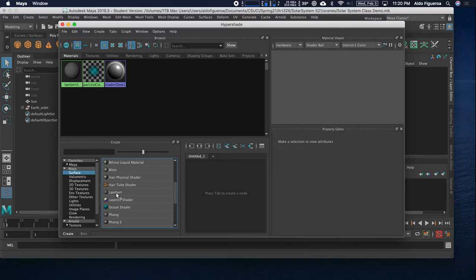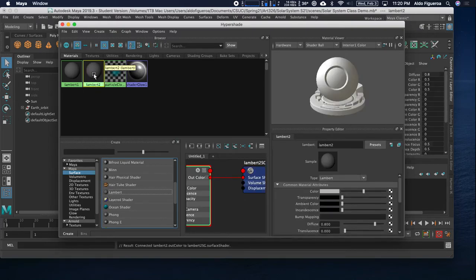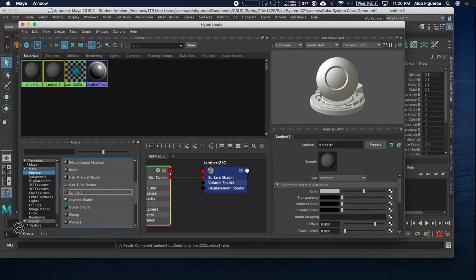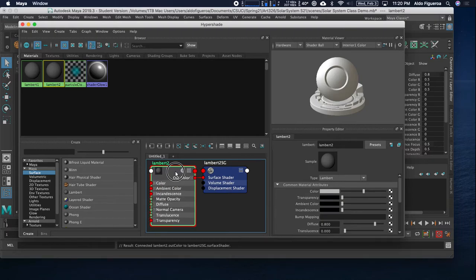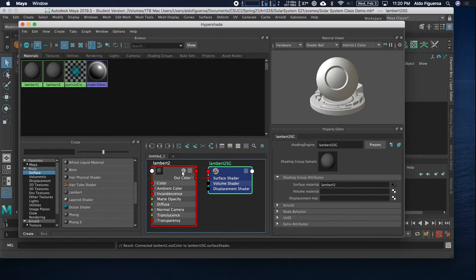I'm going to create one Lambert right now. And you notice that Lambert 2 has now been created. Down here, this window is a little bit small because my resolution is really low right now. Down here, it shows us what are called the input and output connections, how this Lambert is being created. Notice that we have different nodes. Lambert 2, there's a node where the out color is going into the Lambert 2 SG node onto the surface shader.